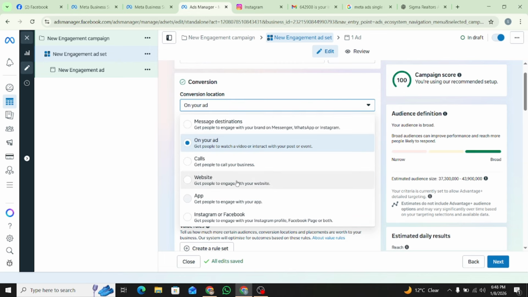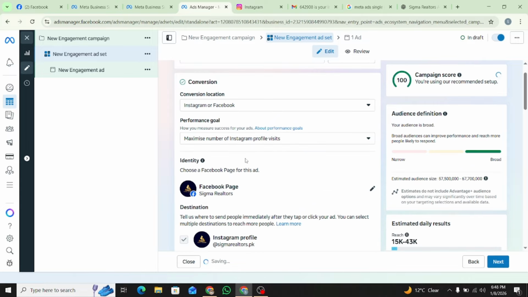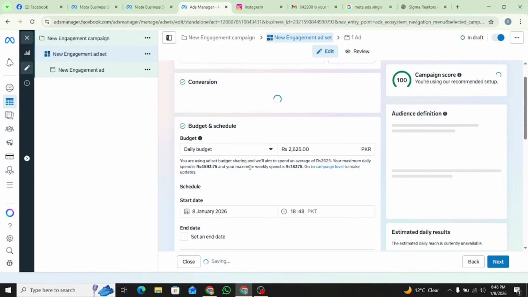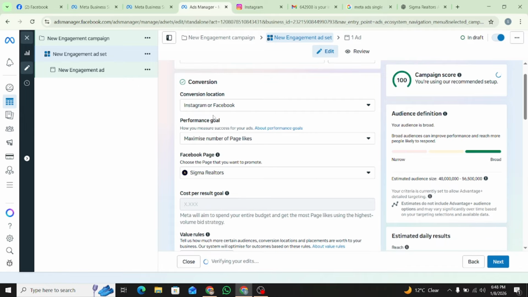You can send people to a website, and Instagram and Facebook. Like I also want people to like my Facebook page, so I will say maximum number of Facebook page likes. These are all the tools available in the engagement section.